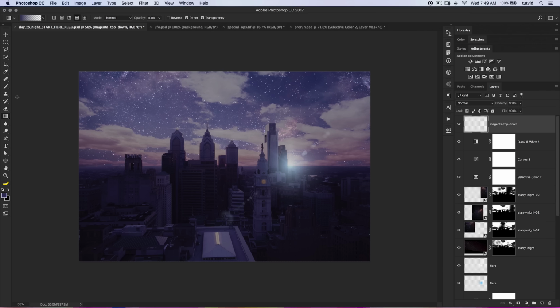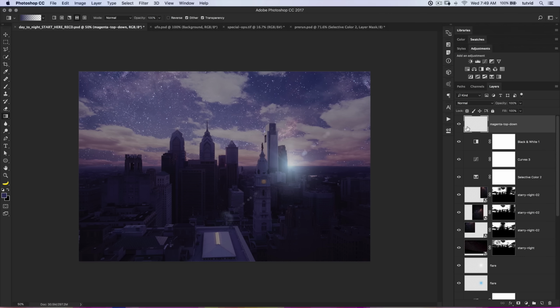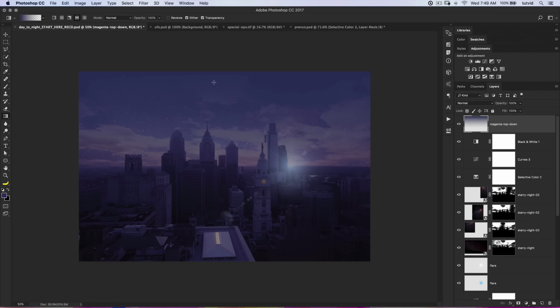I don't know. And because that's my foreground color, I'm going to select that gradient stripe, and I'm going to choose the foreground to transparent option. So we're going to go with that dark bluish, purplish color to nothing. I'm going to hit OK. And remember, I'm on this magenta top-down layer. This really should be like purple top-down. And I'm going to pull this kind of magenta wash or purple wash over my image.